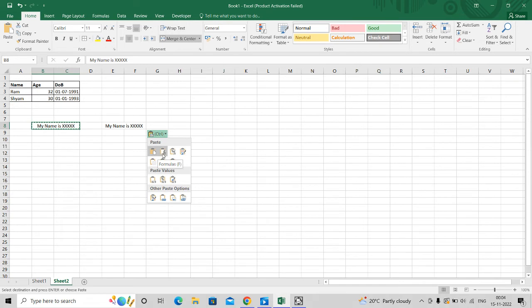Now I have multiple options here like formula, keep source formatting, no borders, keep source column width, paste values, and number formatting. So these are all parts of paste special, which are directly available here by pressing the Control key on our keyboard. This way we can use multiple features of Excel.